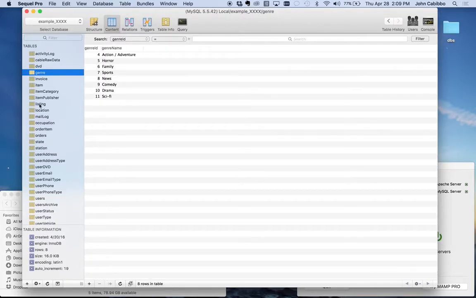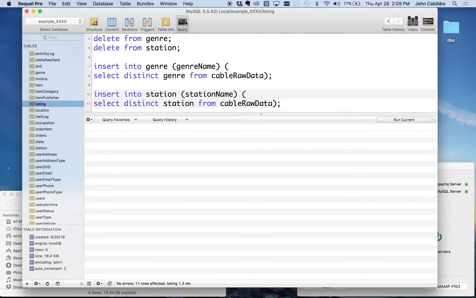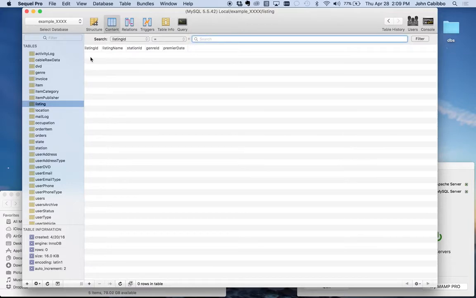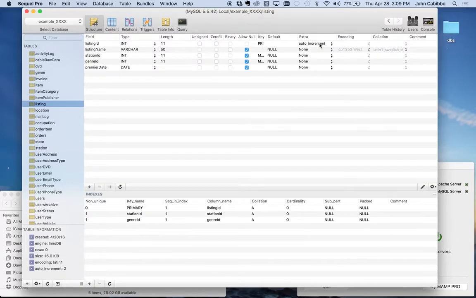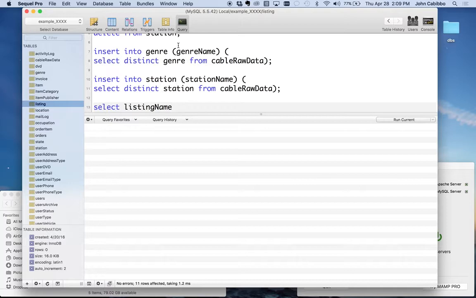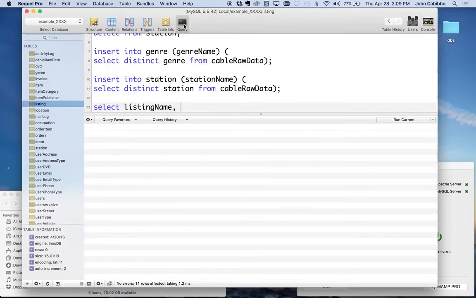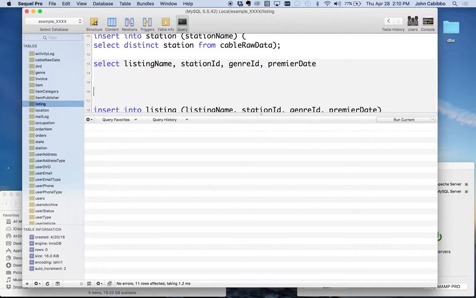What we need to do now is get the listing table populated. And I will say this is the most complex step in normalization, so please pay attention. What I need to do, I'm going to write this by hand, is I need to select, and if I look at the listing table, well, there's listing ID, but listing ID is a primary key and it's auto-incremented, so I'm not going to worry about that. I'm going to start off with saying I need the listing name, the station ID, the genre ID, and the premiere date. And we'll just leave that here.